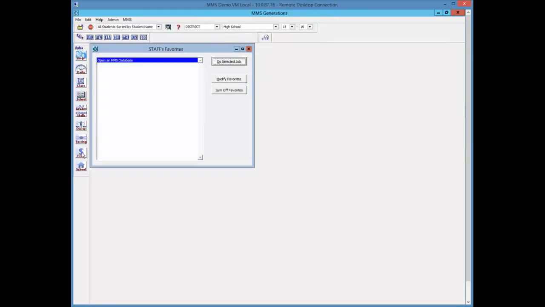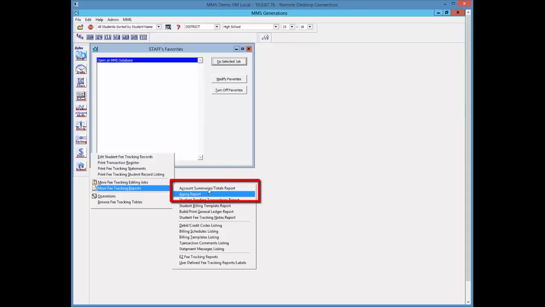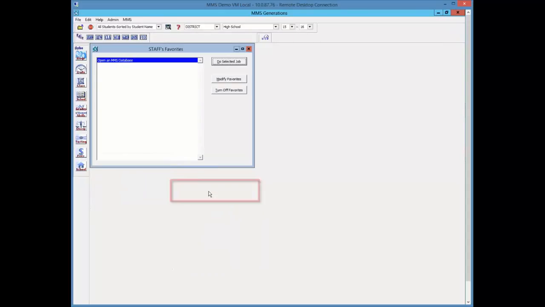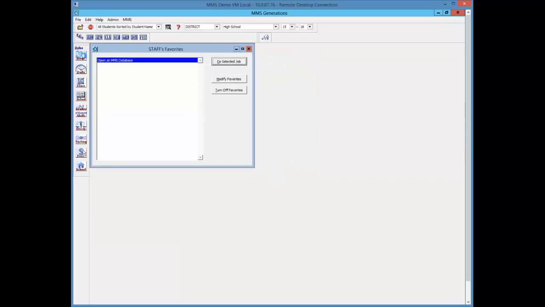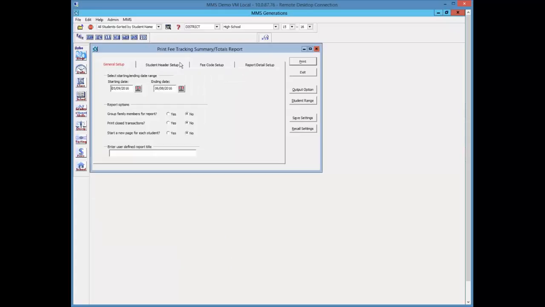But there are also in here aging reports and/or account summaries reports. The aging is pretty straightforward. It's how many months back, up to 90 days or over, do I want to see? And I can do the same for the account summaries. The account summaries and totals report is going to show me overall what my balances are for the date range. And it usually will default to the current month. But most of these you can group family members together so that everybody in the same family is grouped. You can again do the closed transactions. It gives you options to work with that.